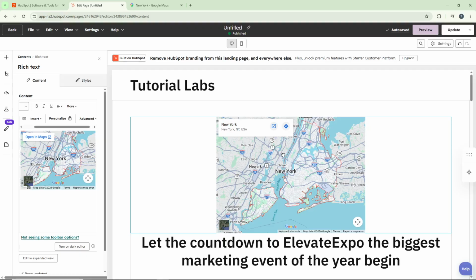And that's it. You've successfully added a Google Map to your HubSpot landing page, making it easy for visitors to find your location.